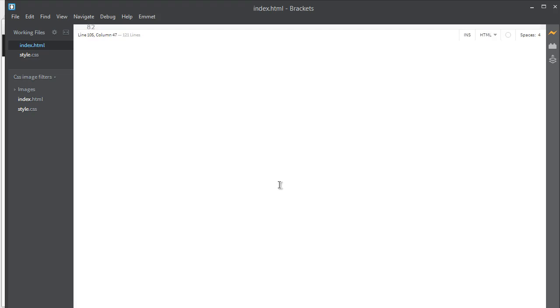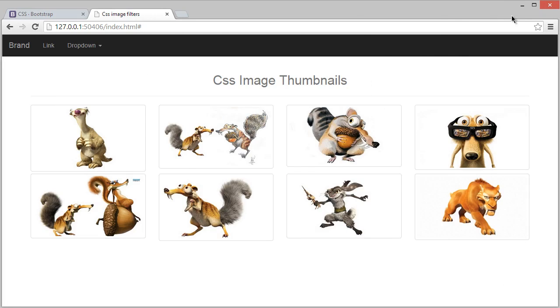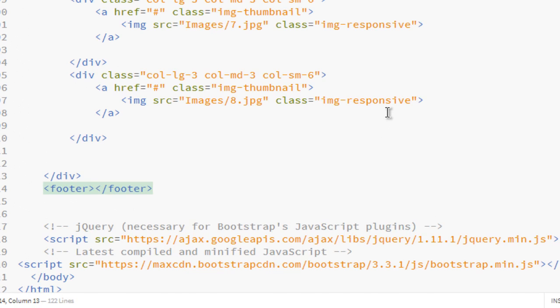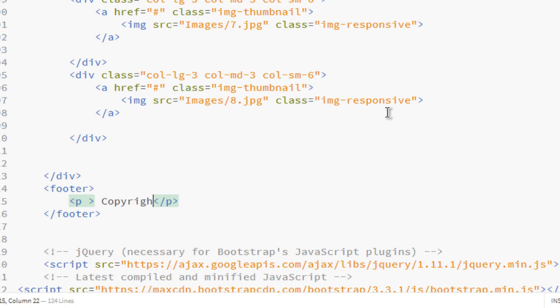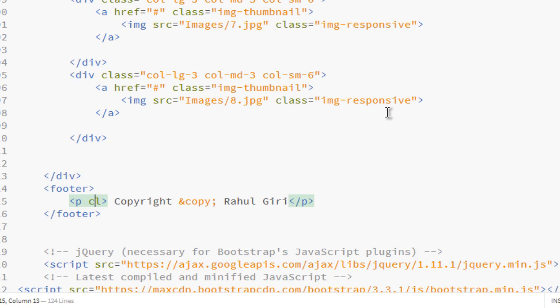Okay, so let's go back to our code editor, and let's add a footer here. For that, let's visit our code editor and type footer. And here in a paragraph, type copyright, and make a copyright symbol. You can see this symbol, and then your company name or maybe your name. So here's my name, and let's make it centered. You already know that there is a class available for that, and that is text-center.